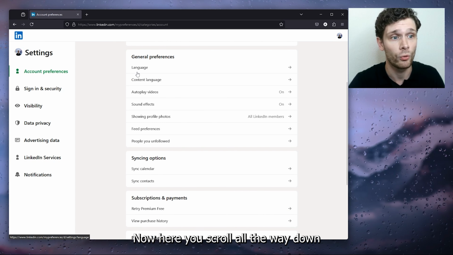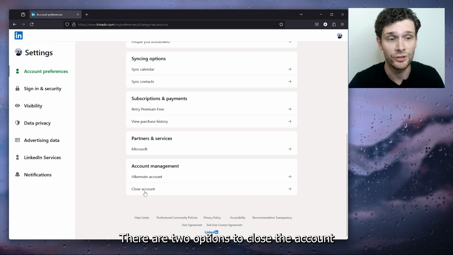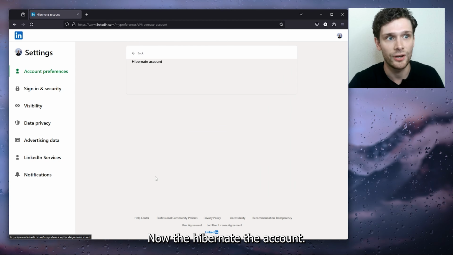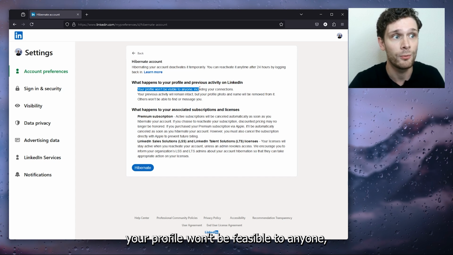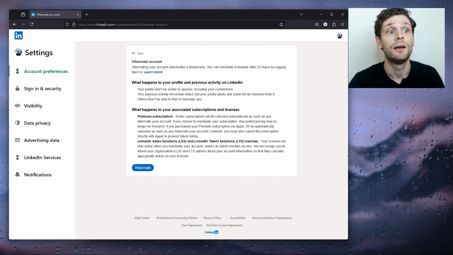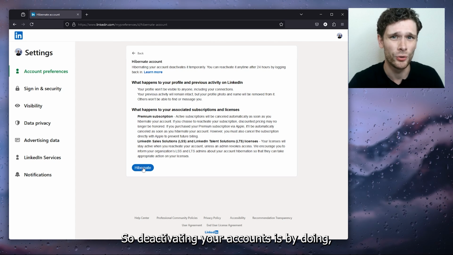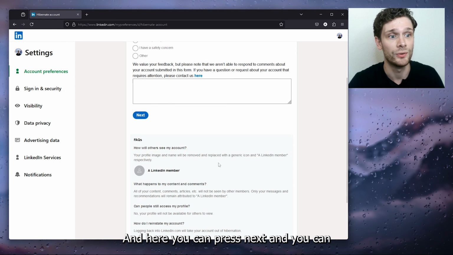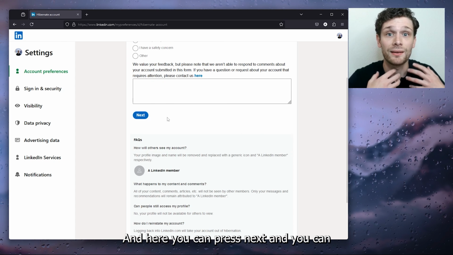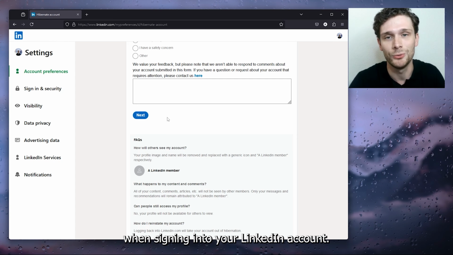Now here you scroll all the way down till you find the account management. There are two options: to close the account and to hibernate the account. Now the hibernate the account, as you can see here, your profile won't be visible to anyone, including your connections. This will hibernate it, so deactivating your account is by doing this button, and here you can press next and you can yourself activate it again when signing into your LinkedIn account.